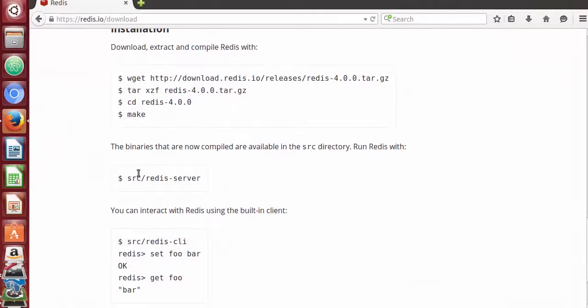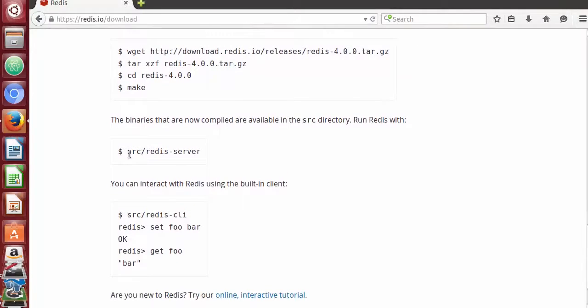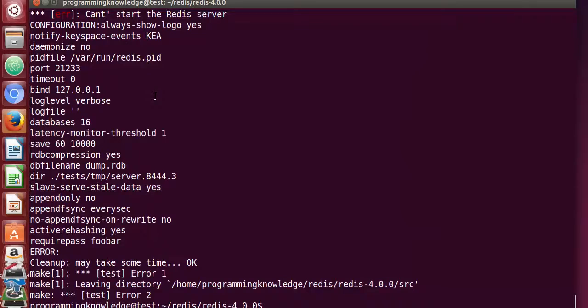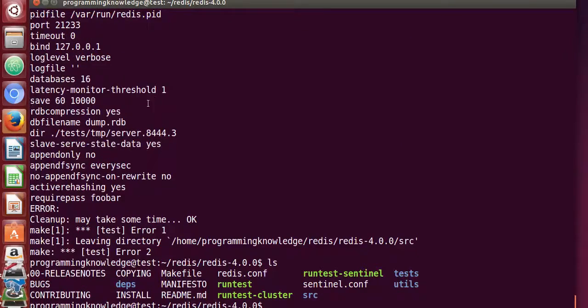So make test is finished, and now it says we just need to go to the source, and we need to start the Redis server using this source folder and then Redis server. Okay, and Redis CLI will be started from source Redis CLI, right? So let's start Redis server first of all. So let's do ls here, and I can see this source directory, right? So I can just start the Redis server like this.